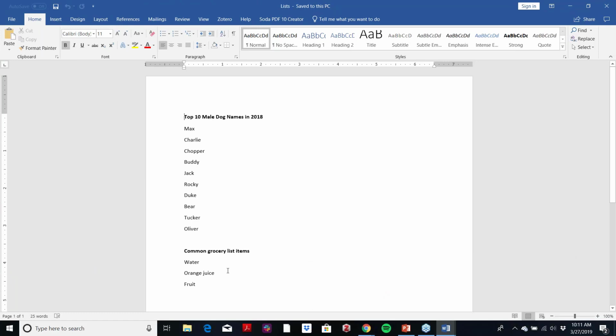So here I have my 2 lists. The first one is an ordered list, and the second one is an unordered list. So I'll go ahead and select the content that I want to apply the list to. And I'm going to go to the Home tab, which I'm already on. And then under the paragraph group, there's the bullet option and the number option.